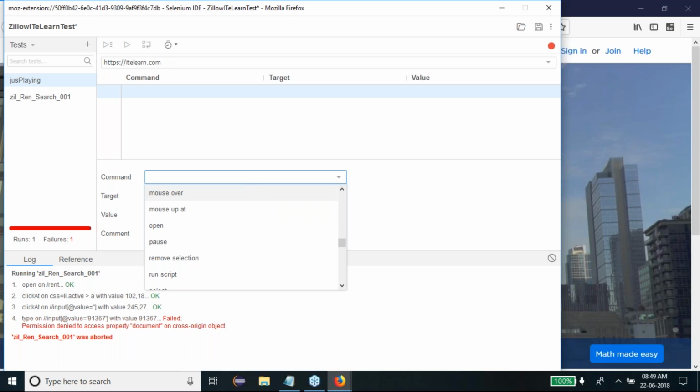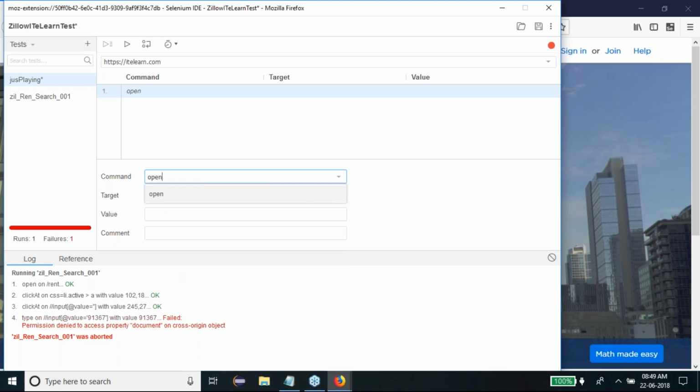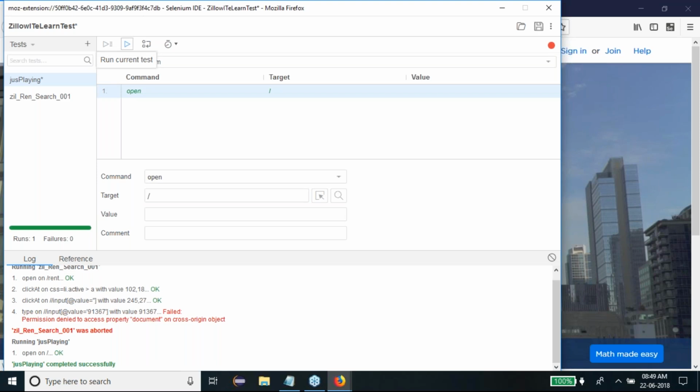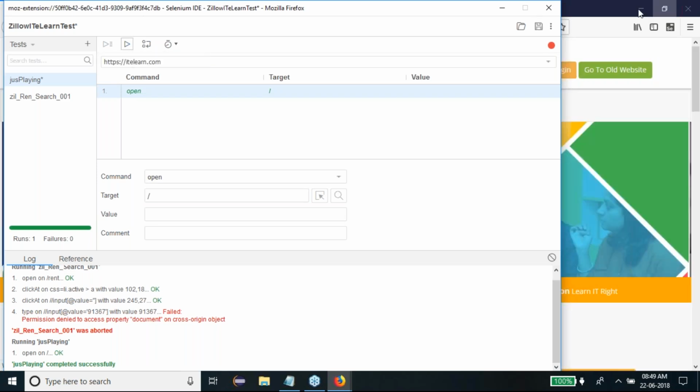So what was the first command we saw? A lot of times the keyword signifies from our test step what it is we are trying to do. Open. So I have an open target. I'll just give a slash because I want it to go to the home page. Let me see if this runs. It says it ran. Wow, okay, it went to the site.